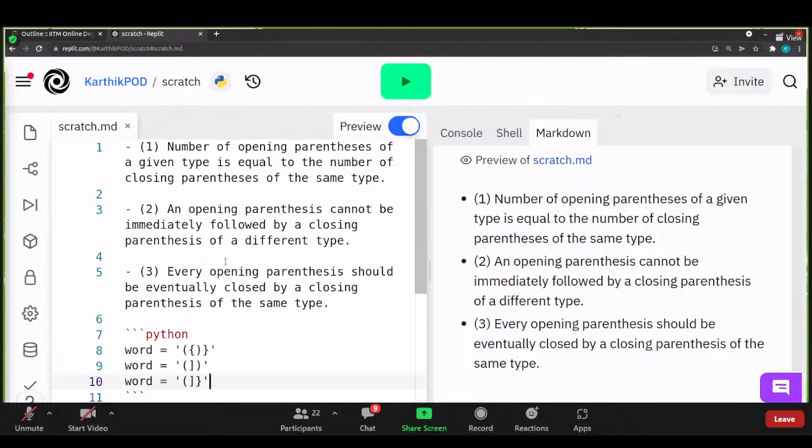Right. So let's take the first string. The number of opening parentheses should be equal to the closing parentheses of the same type, which is satisfied, right? So we have one open, one closed, one open, one closed. So one is satisfied. What about 3? Every opening parenthesis should be eventually closed. So that also happens. Everything that is open is eventually closed. But the second condition is not satisfied, right? This opening parenthesis of this type is immediately followed by a closing parenthesis of a different type. So that breaks this particular condition. So this one is correct.